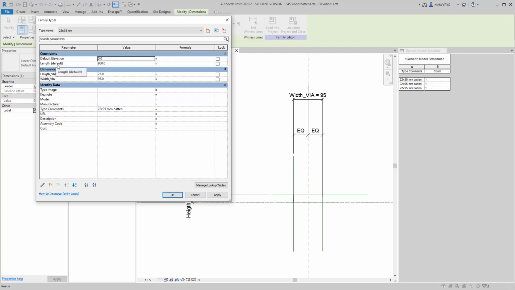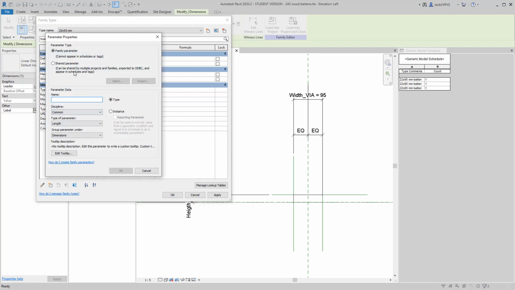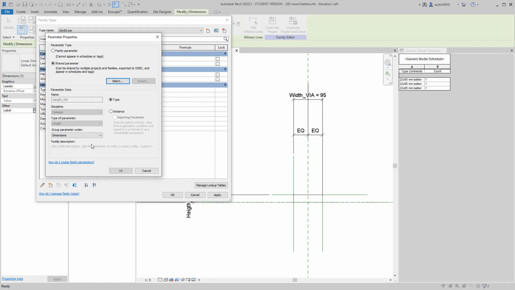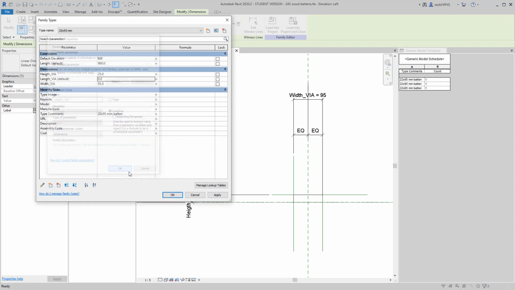So we have this pre-coded length, and we want to have our own length field here. So I say shared parameter, I say select length, and that would definitely not be a type parameter but an instance, because that will be variable throughout the project. So the length I haven't applied any.